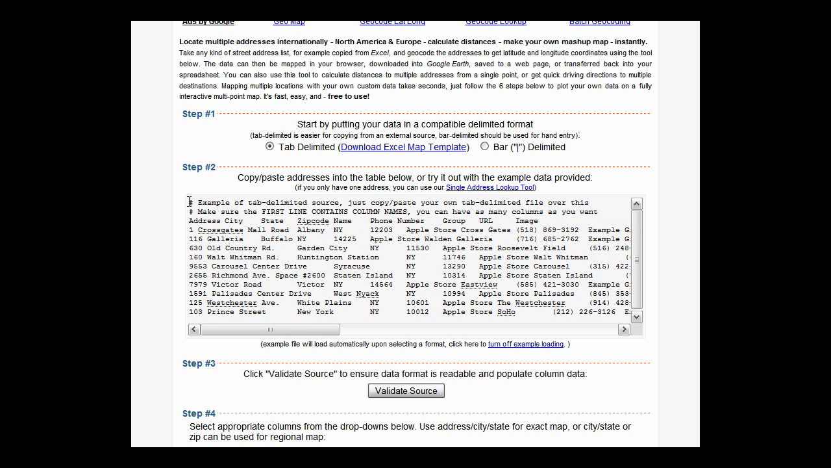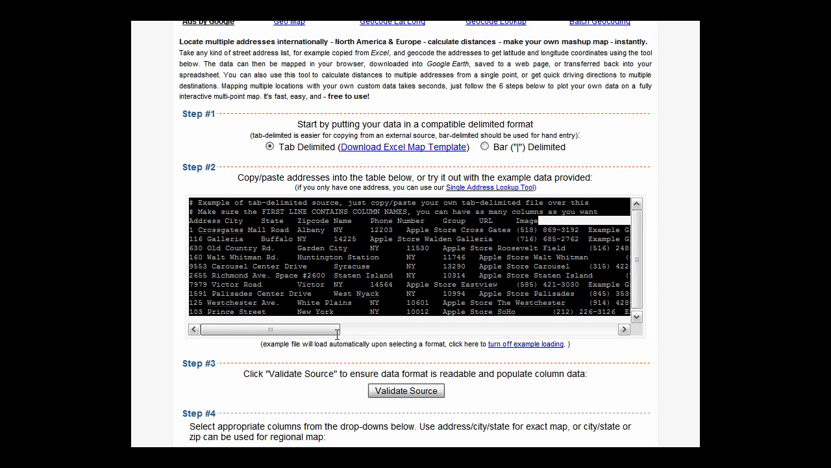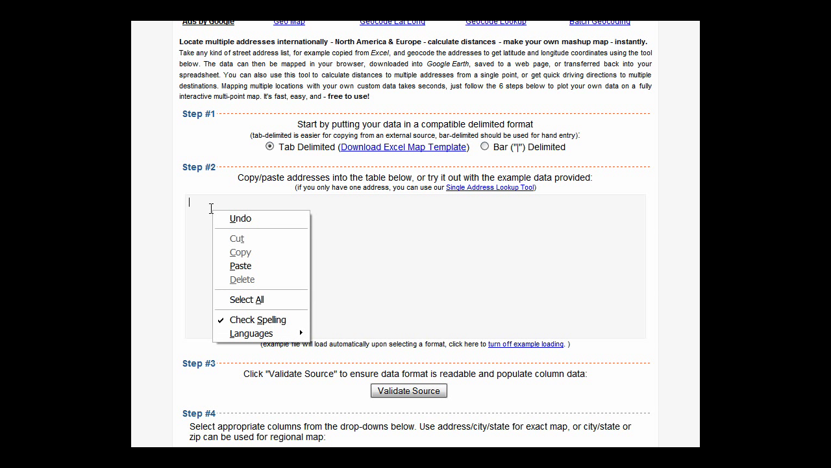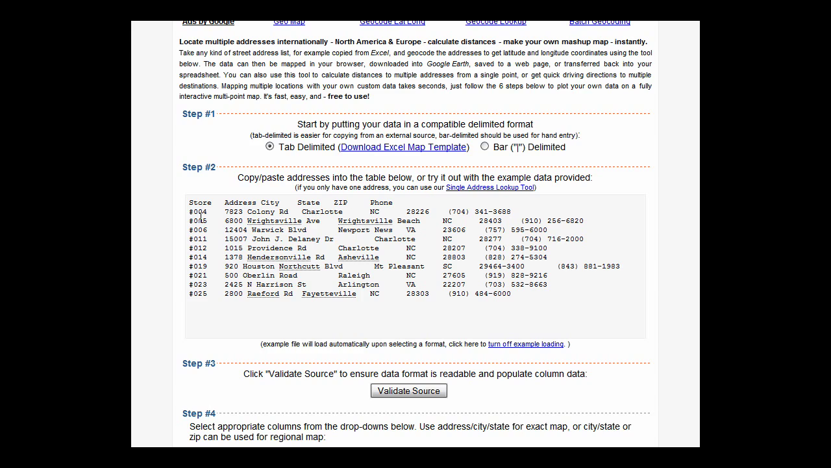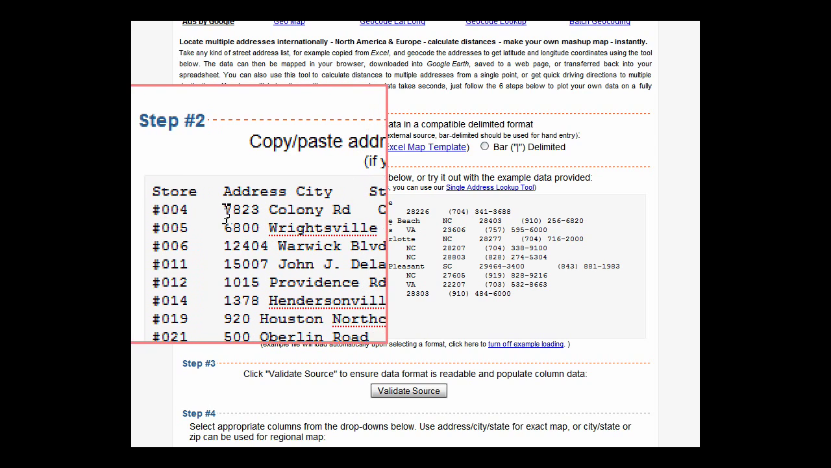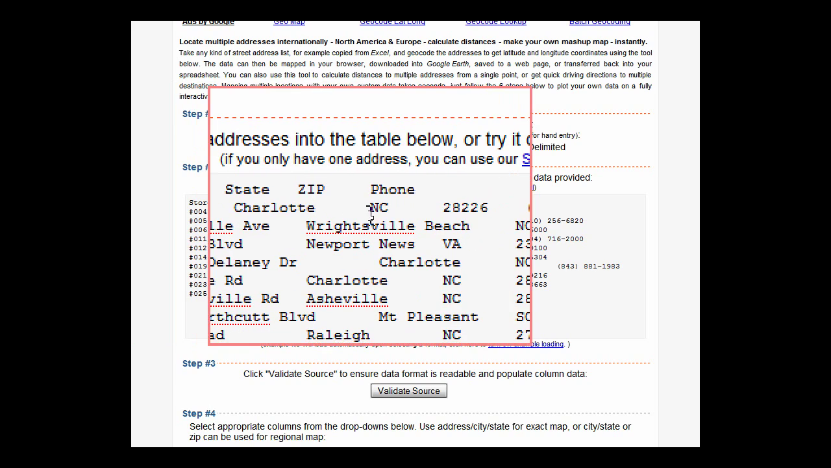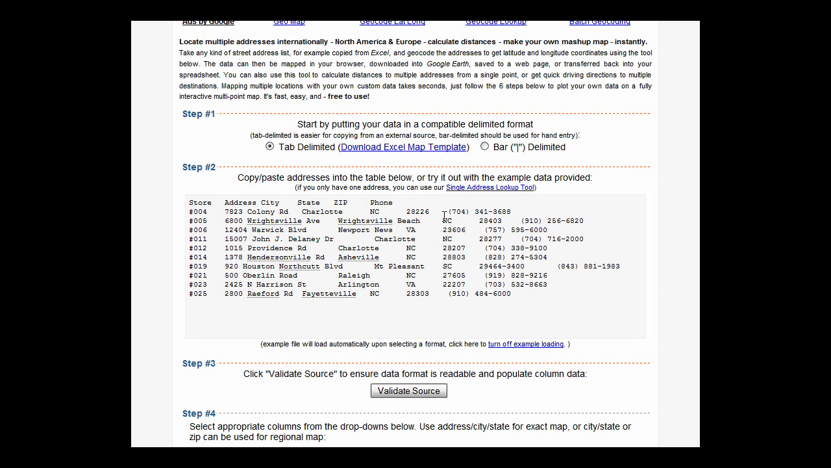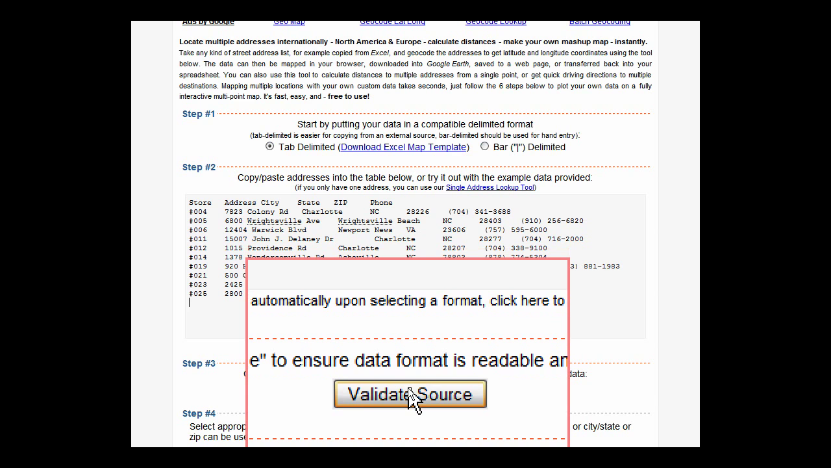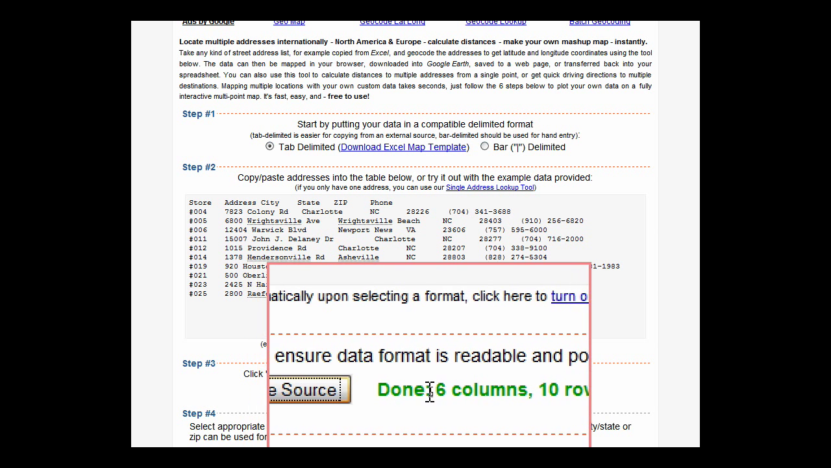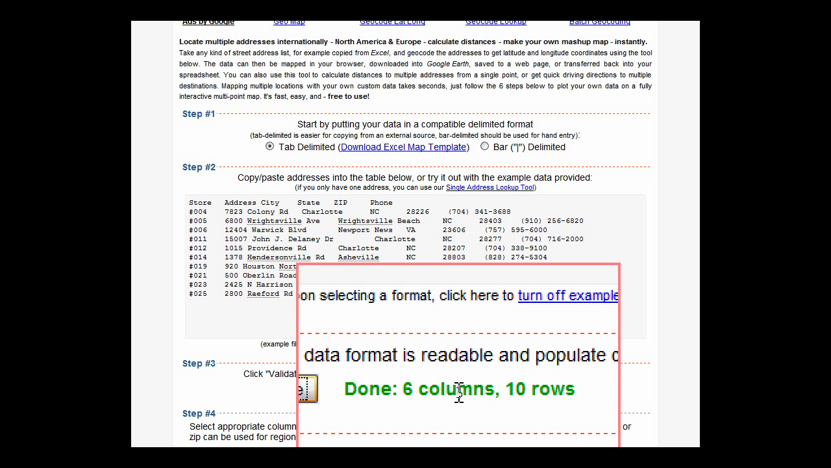Step 2 contains a data entry box with some sample address data. I'm going to clear this sample data out and paste in our address data. The address data is pasted in here with tab separations. If there's any mistakes, the website will find it in Step 3. Step 3 allows me to validate the source. This will tell me how many columns and how many rows the website was able to read in my table.